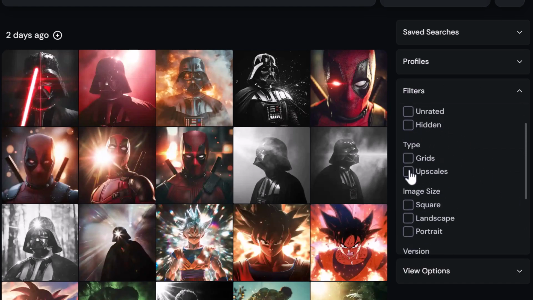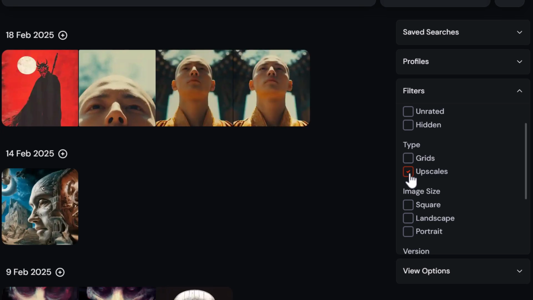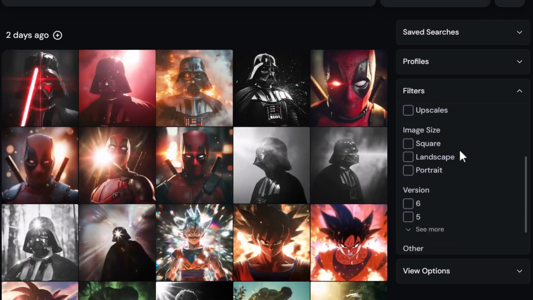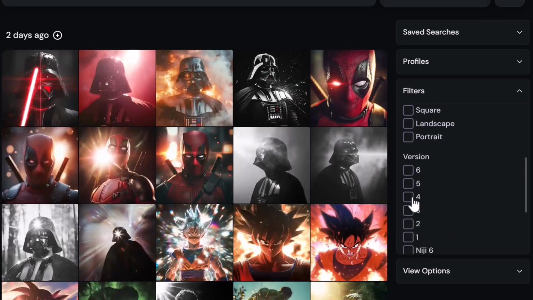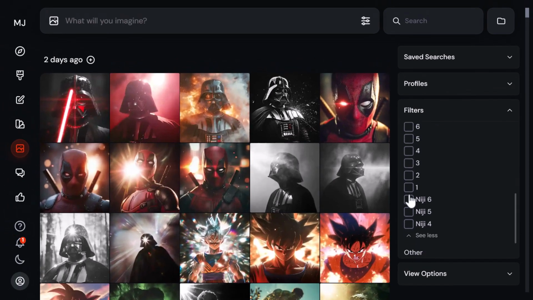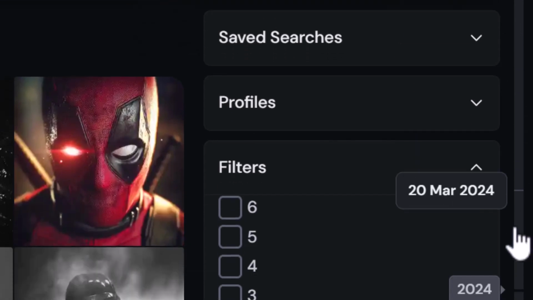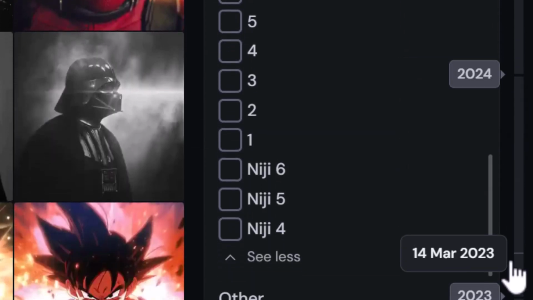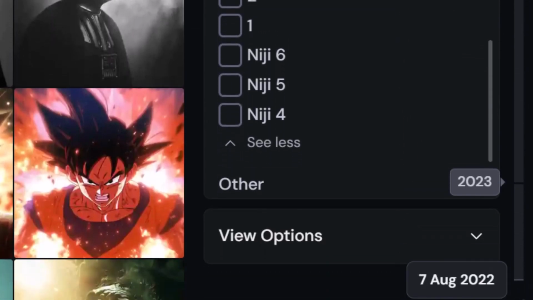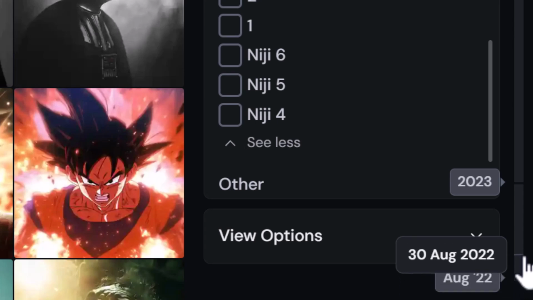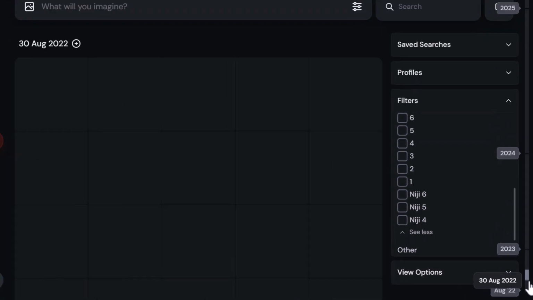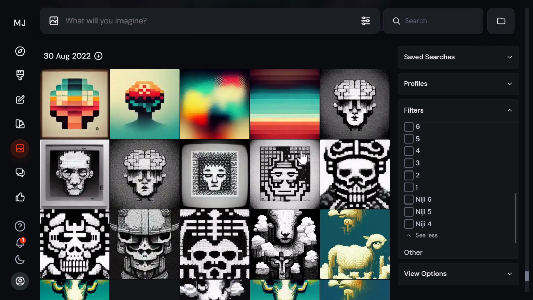We can also just go, if we want to look for our high resolution upscales, we can just use upscales, including aspect ratio or version. Now I find version to be very handy because if I come down the right here, you notice it says 26th of January, I come down to 2024, 2023, 22, I can come down to say the 30th of August, 2022 and load some of my very old images.